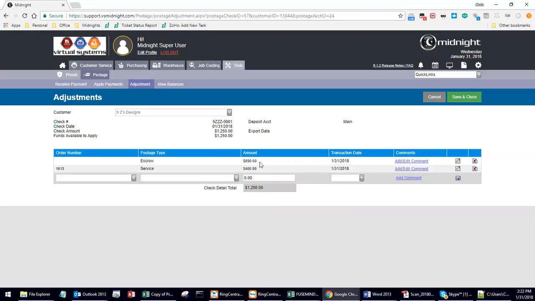And because we have a remaining balance of $850 left in escrow here, we can select other outstanding balance orders and apply them to either services or postage. And as the funds deplete to zero, we then find ourselves with a zero balance of escrow in which we can delete the entire line for.